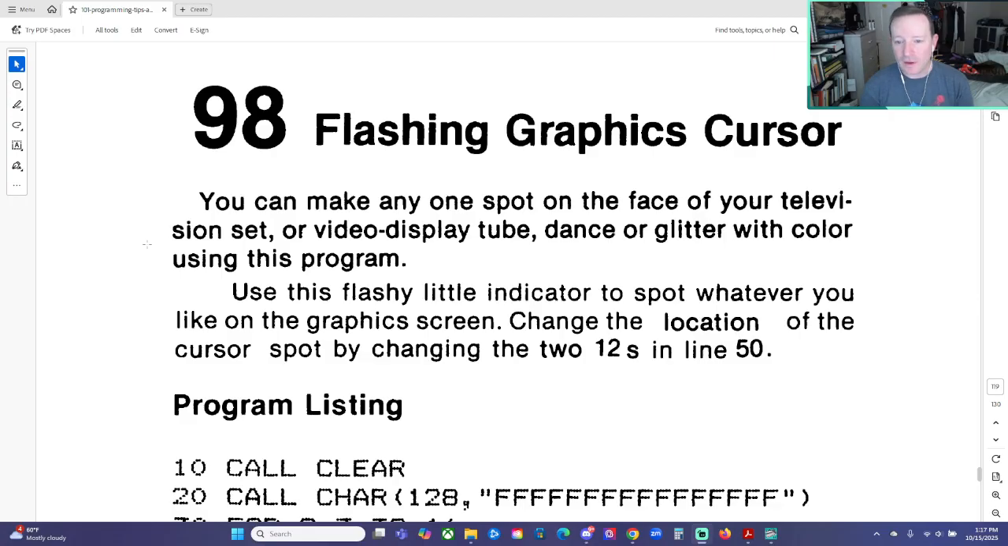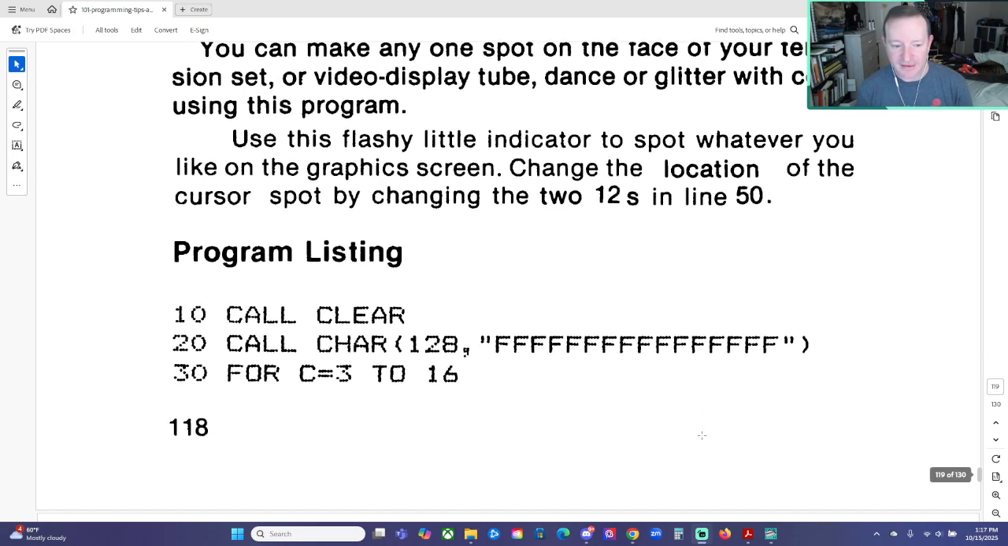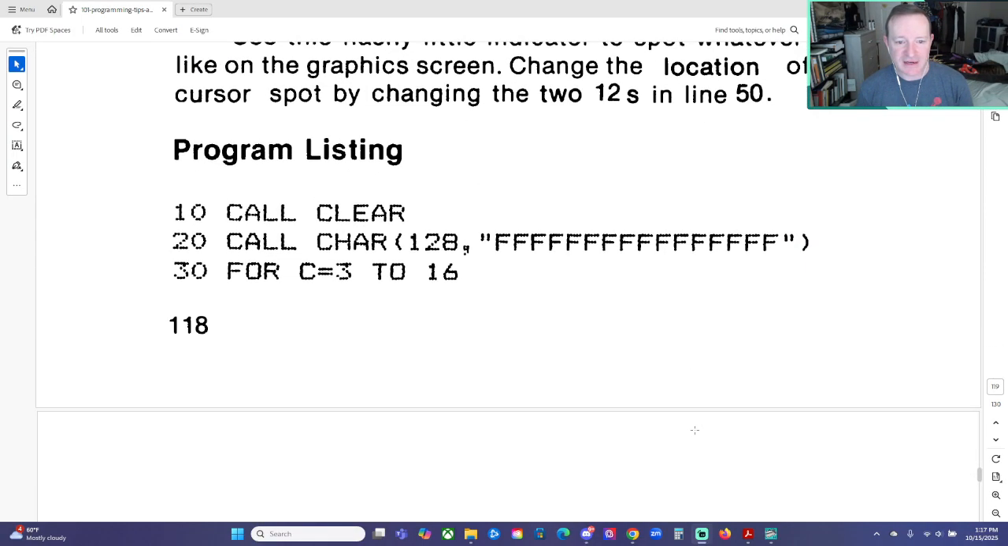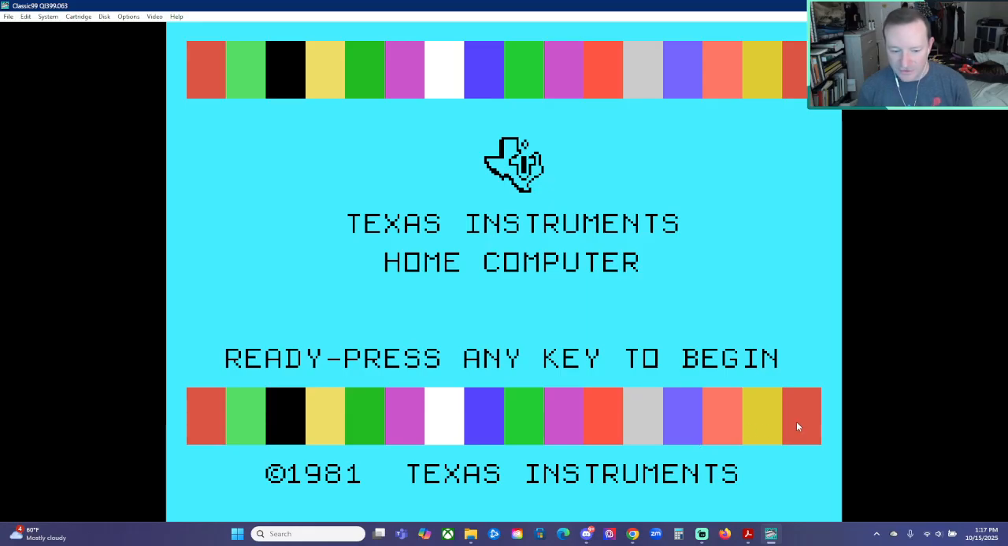You can make any one spot on the face of your television set or video display tube dance or glitter with color using this program. Use this flashy little indicator to spot whatever you like on the graphics screen. Change the location of the cursor spot by changing the two 12s in line 50. Okay, program is very short, so this is not going to take long to type in. Let's get into Classic 99.